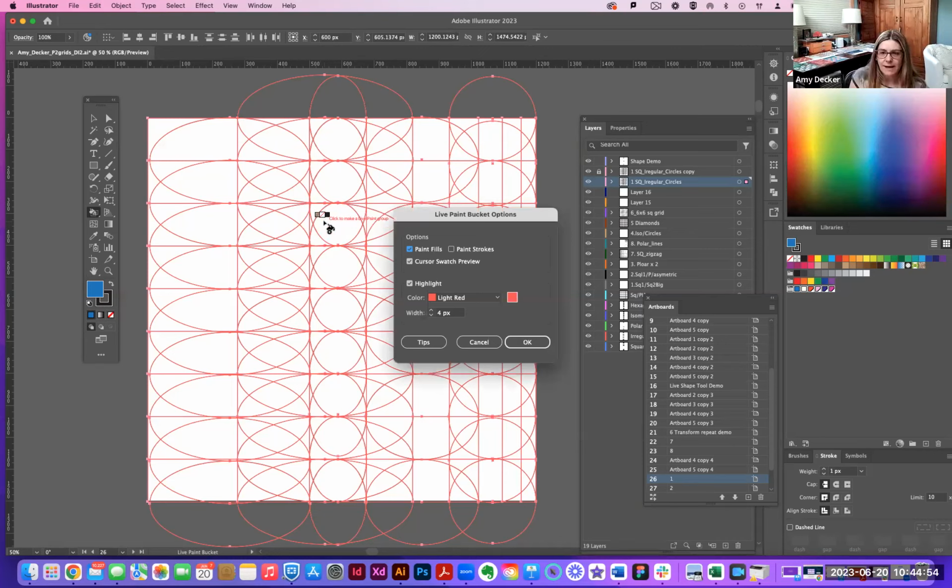I want to first bring up my options so we can get this set up the way we want. We're going to check paint fills, so we want that checked. We want the cursor swatch preview, and we want the highlight checked. Those are the three we want checked: paint fills, cursor swatch preview, and highlight. We want to make sure we've unchecked paint strokes.